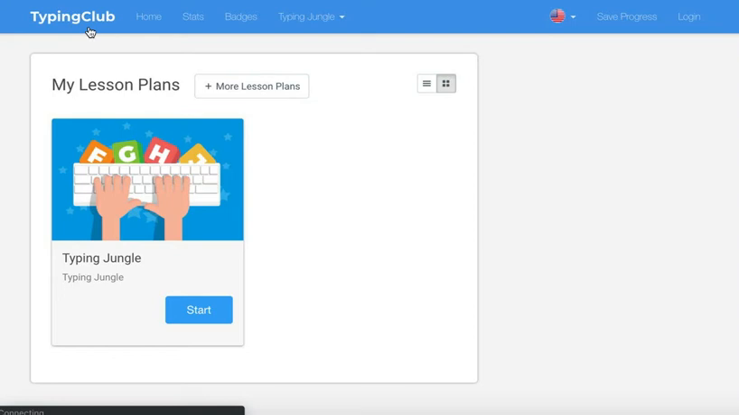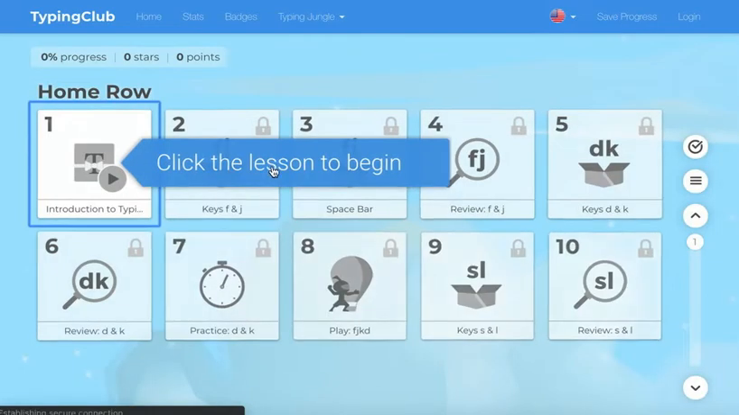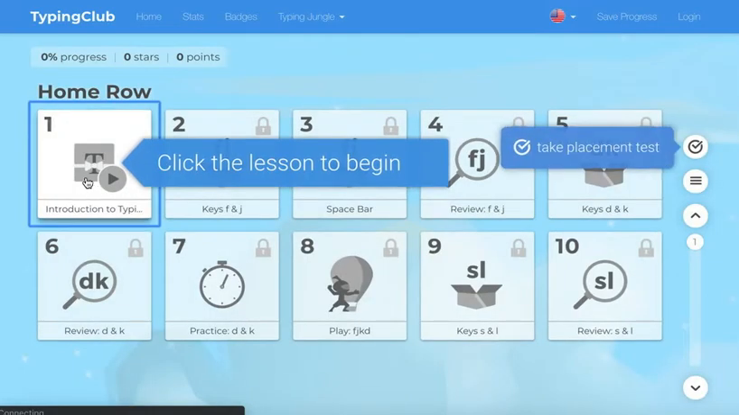This is lesson one, and today we're going to talk about Typing Club. So first, go to typingclub.com, and then click Start. Click the first one, Introduction, and watch the video.